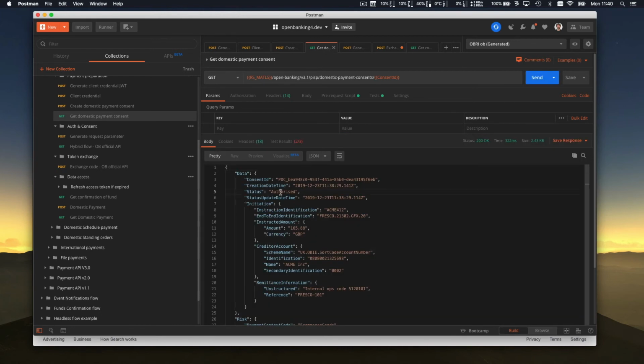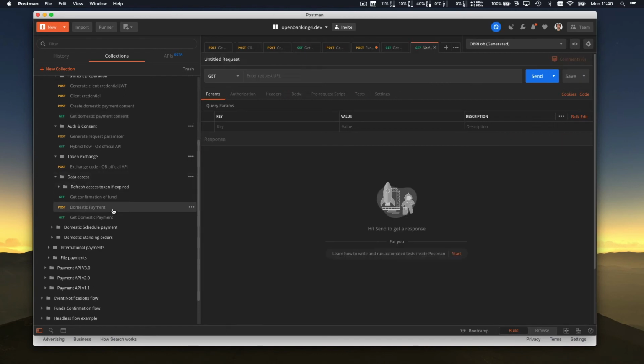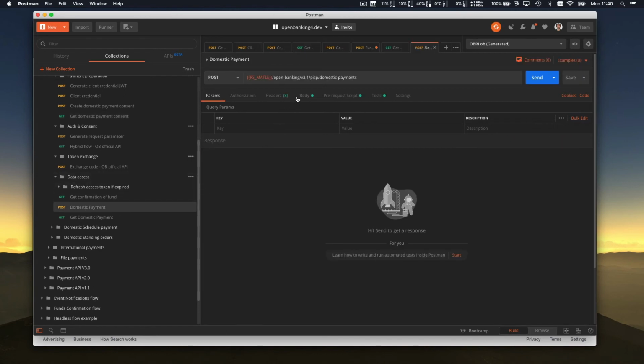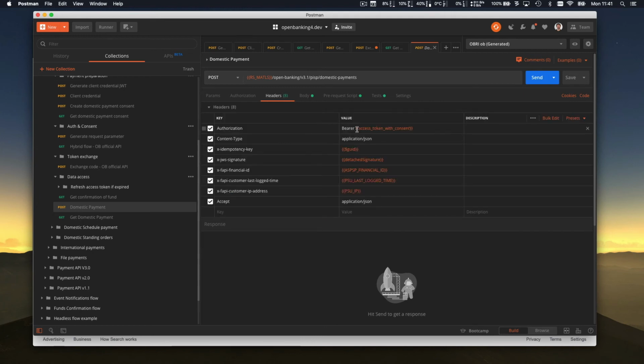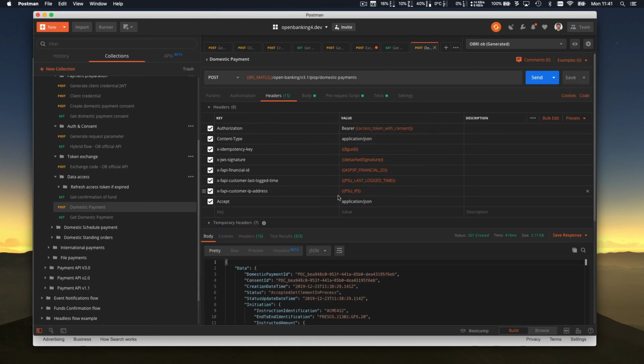And just to show you the get consent, you can see the status has changed to authorized, which allows us to actually send the payment submission. Because it's been authorized, because of the access token, everything is ready, we can do that. And we need to repeat the payload when you submit it. This is for security reasons. We send our access token with consent in there.